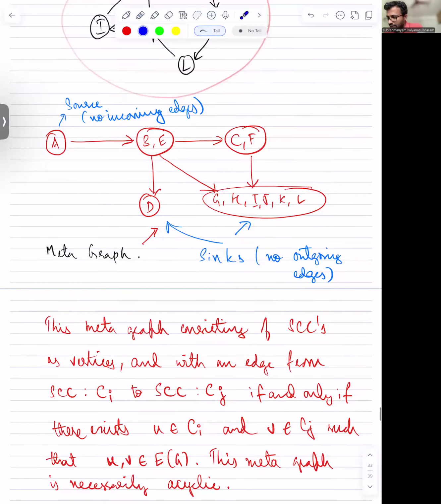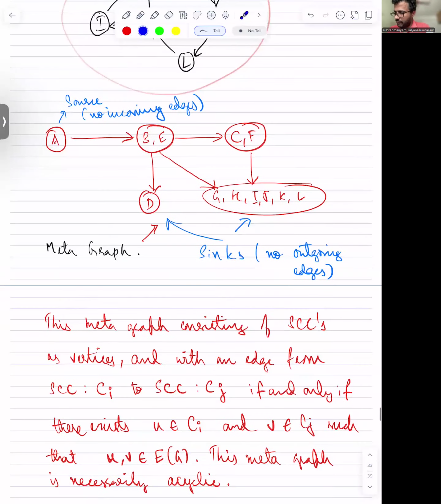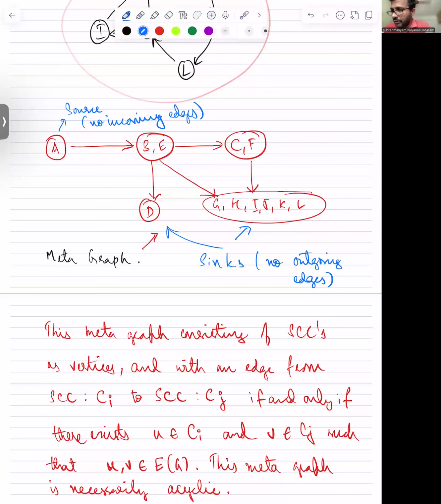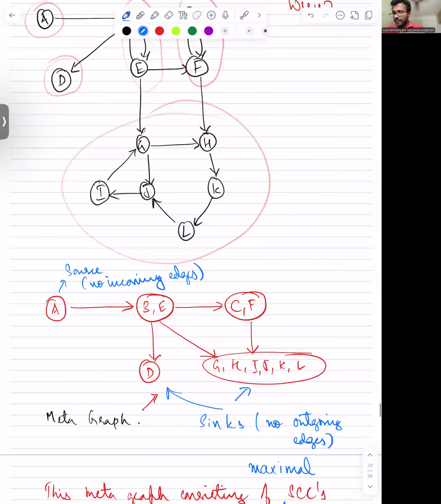So maybe I should say this word here: maximal. Maximal strongly connected component. Maximal meaning the largest such thing, so you cannot add anything more. In this case, there is only one such thing. You cannot add any vertex to any such thing. And being maximal is what makes it a DAG.